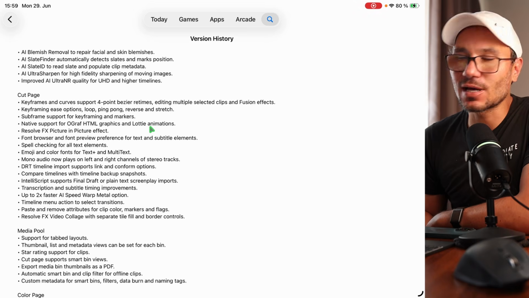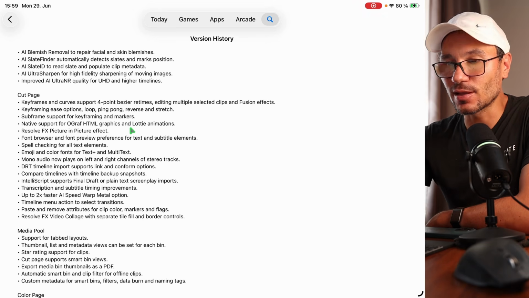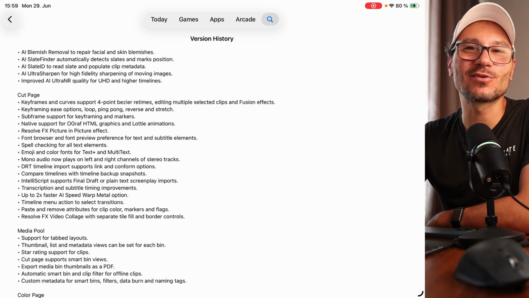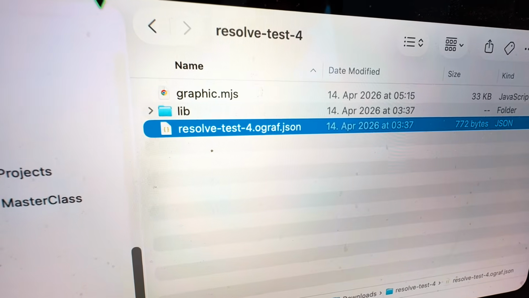I had to first look this up because I don't really use these animations. I wanted to see if it actually works on the iPad. I had a hard time even downloading a Lottie animation. So if you have a Lottie animation, please test this out. On the desktop, I think it works. I was able to install an OGraf HTML.